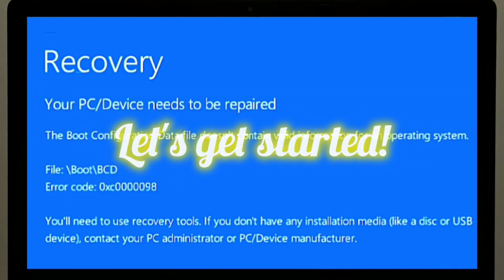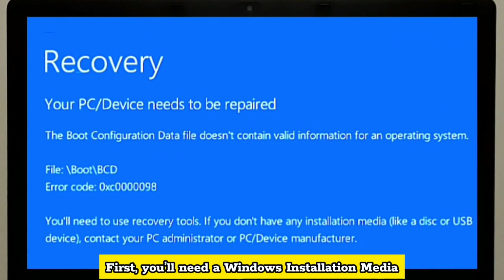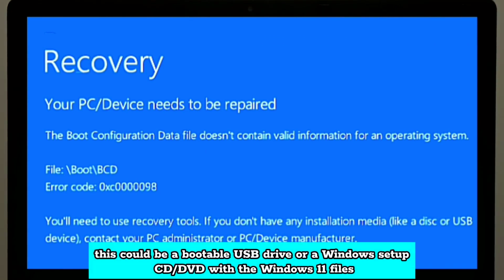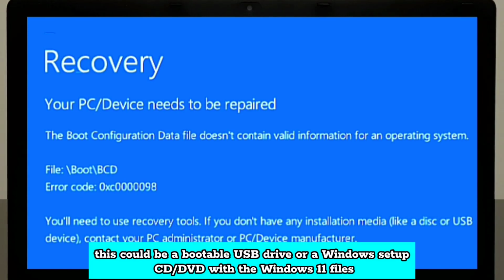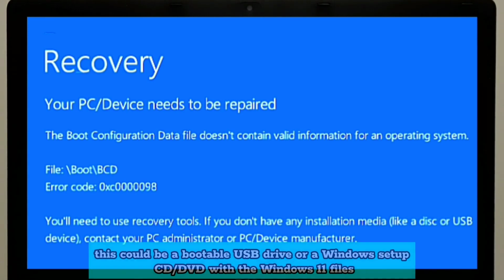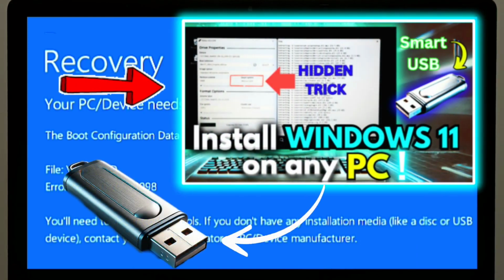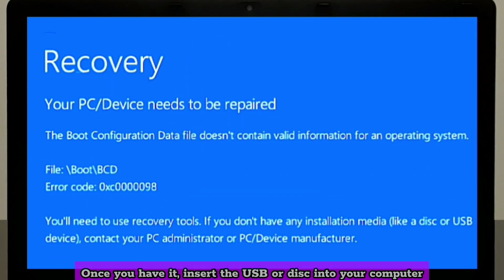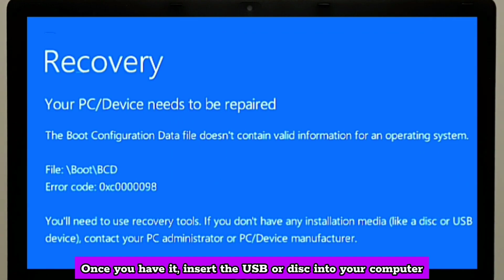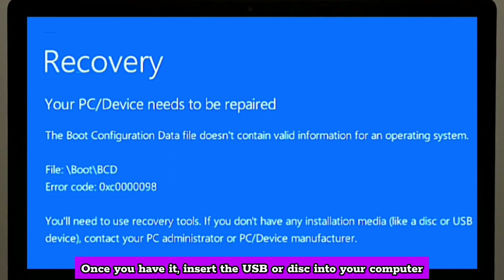Let's get started. First, you will need a Windows installation media. This could be a bootable USB drive or a Windows setup CD or DVD with the Windows 11 files. Don't have one? No problem. Check out our separate tutorial on how to create a Windows bootable USB. Once you have it, insert the USB or disk into your computer.